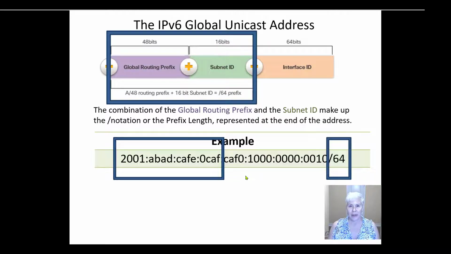Typically, an IPv6 address will be a /64. I get asked a lot of times from students, will it always be that? And actually the answer is no, it won't always be that. However, that is the way we teach it, and that's fairly standard. Could it be different? It could be, and that would be something we can address in another video.